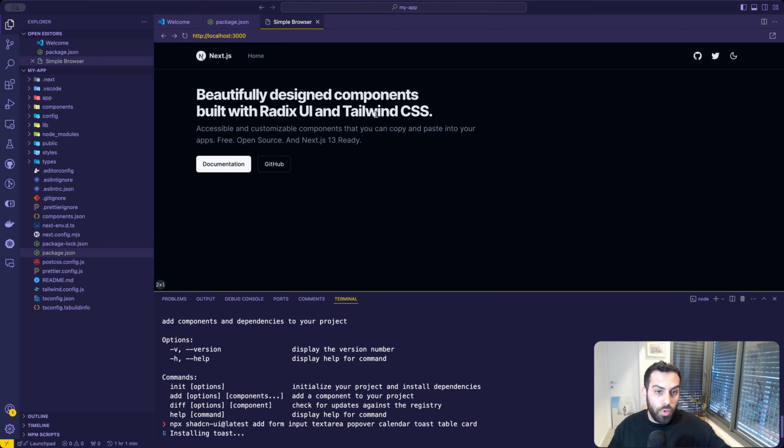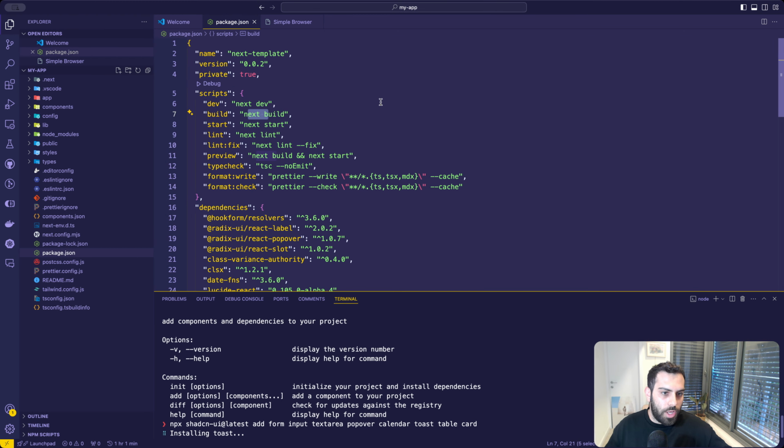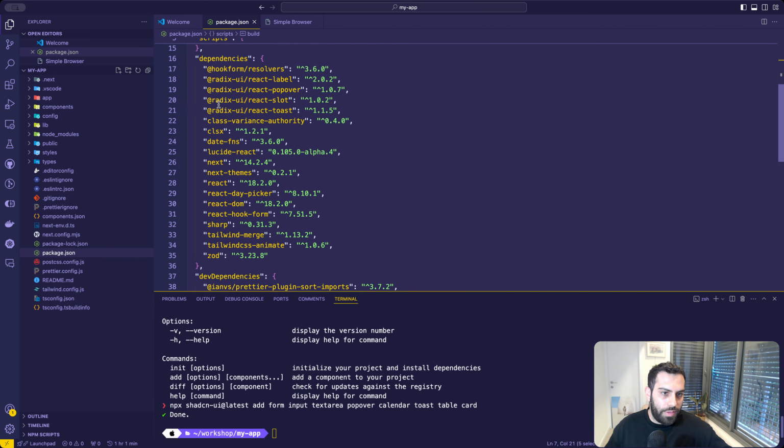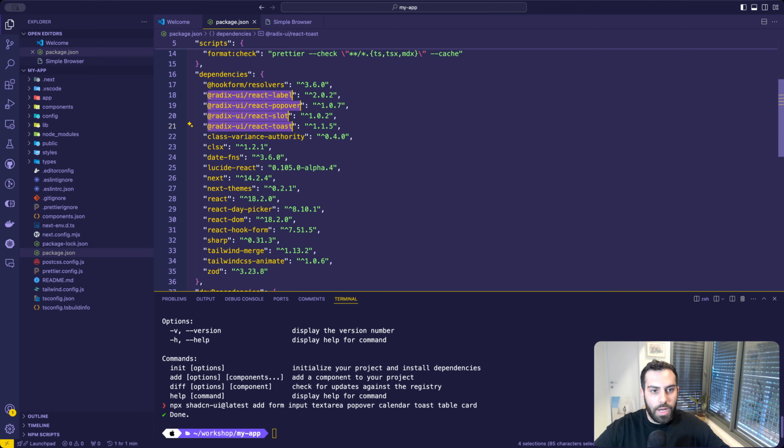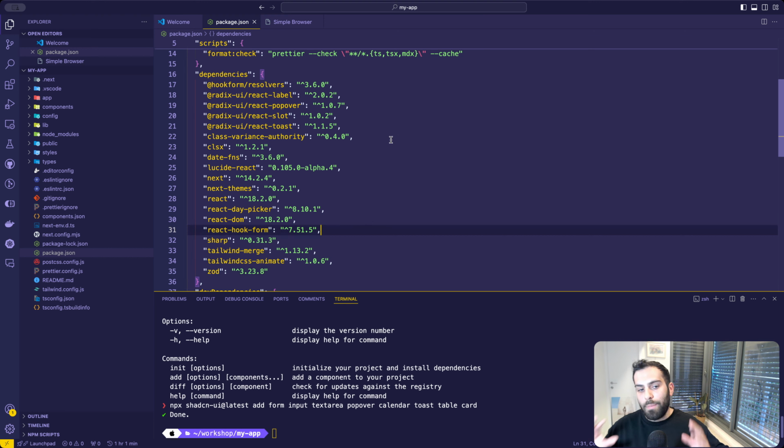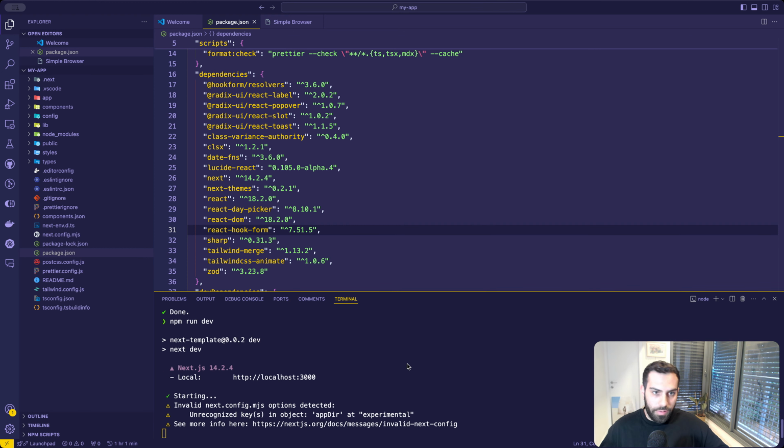When we install the form component, we can see that Shadcn-UI also added, beside a few Radix UI components like the React label, popover, slot, and toast, we can also see that it has installed Zod and React Hook Form for us, which is great. It comes built in, as we said, with the right tools to build great forms. Let's start. I'm going to do npm run dev again. Make sure your server is running.